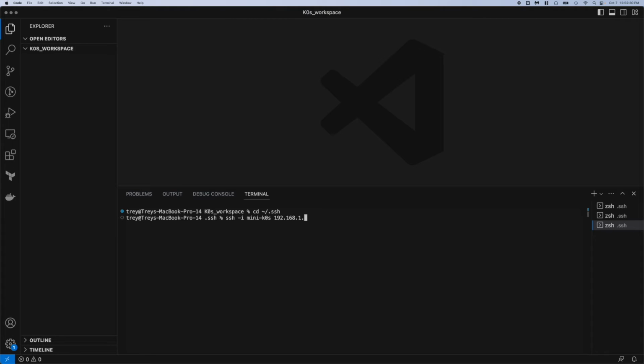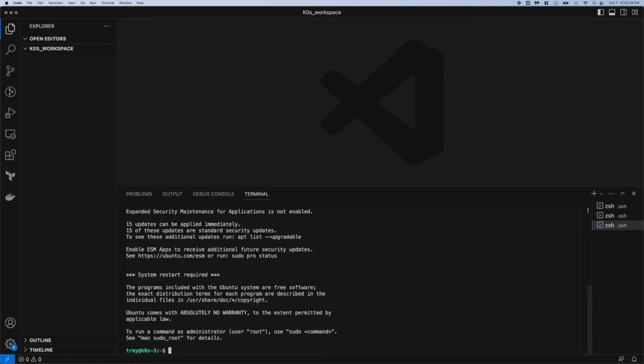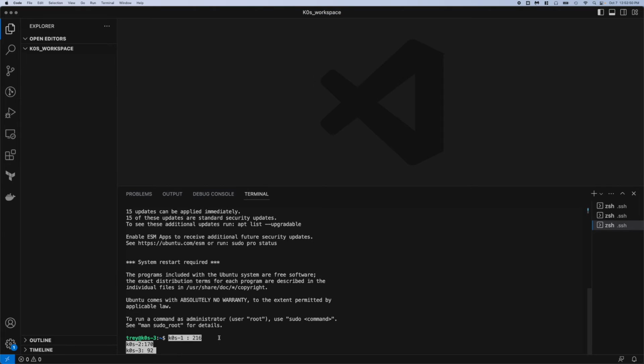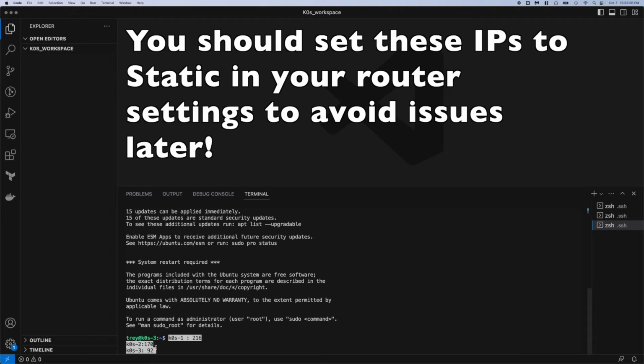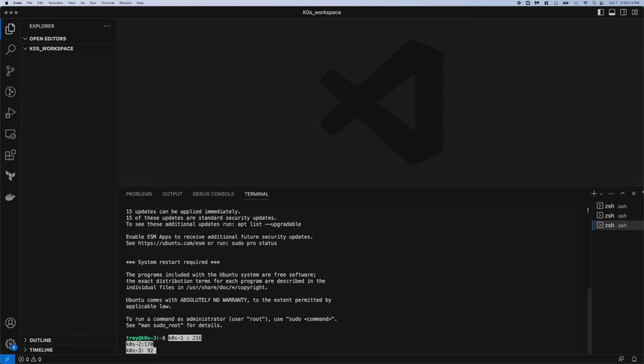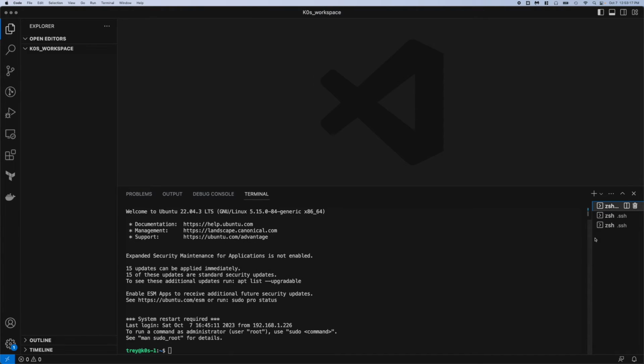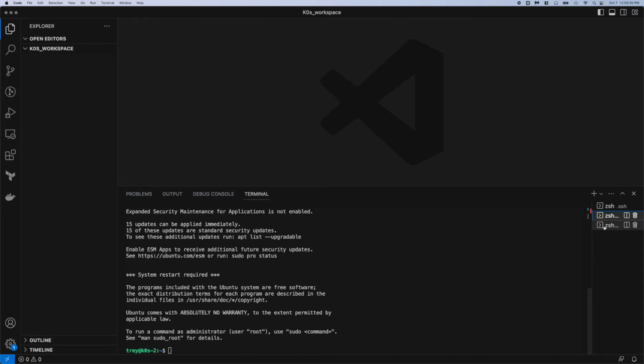I believe it, what was it? .92. So there we go. Also make sure you take note of these IPs. I just have a short list here. So k0s1 is .216, .170, and .92. That'll be important later for when we're installing k0s. And you can see we're logged into 1, 2, and 3.